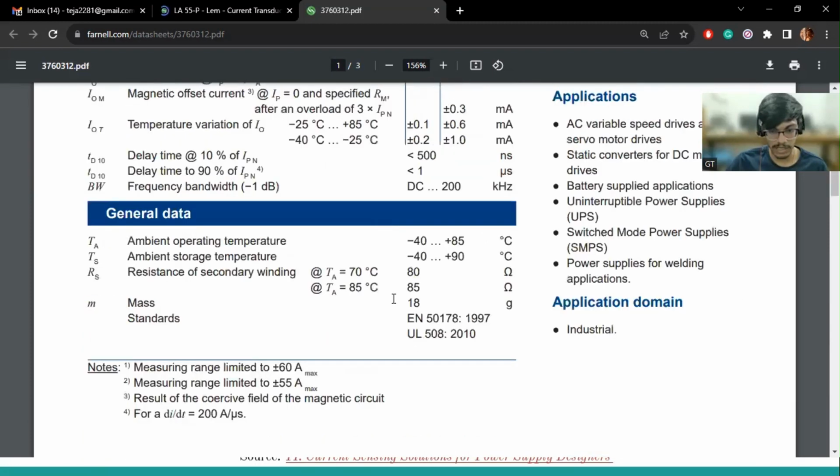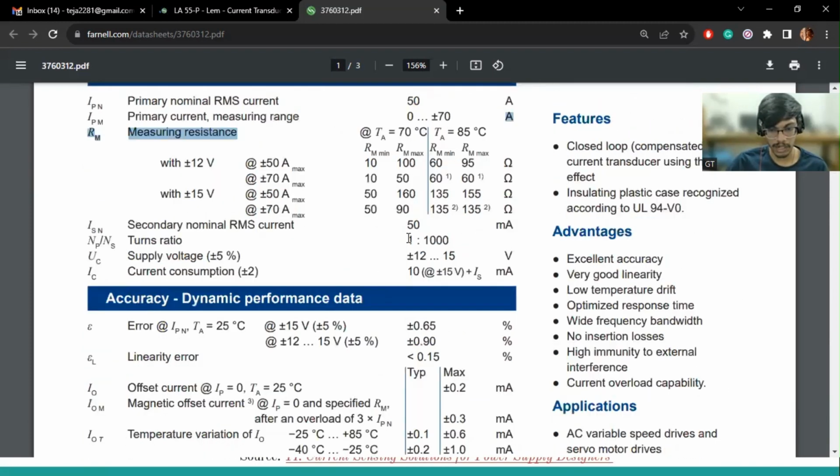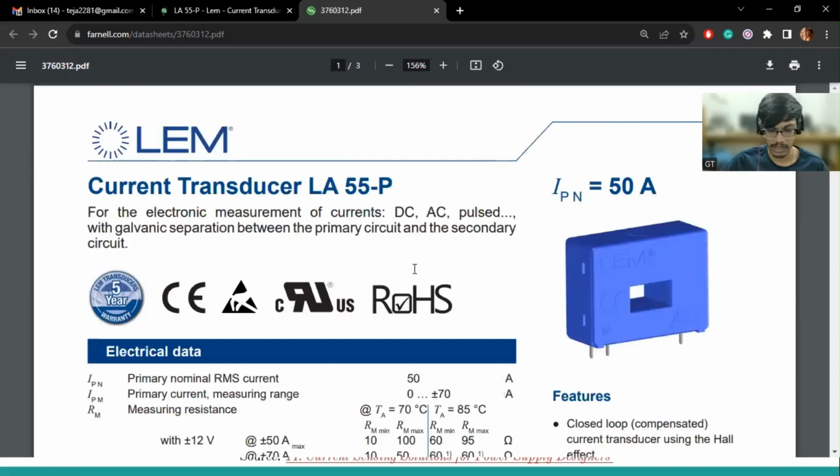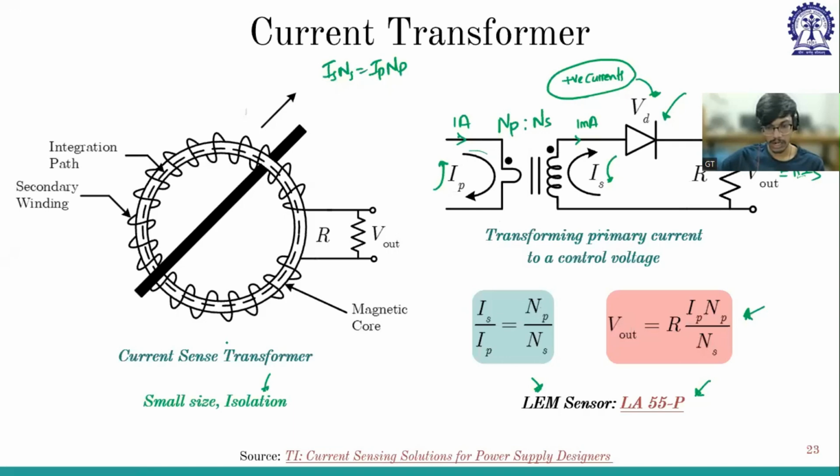So this is one such example, but you can search online. There are many such products available, and depending upon your circuit requirement, you can choose that. So this is all about current transformer.